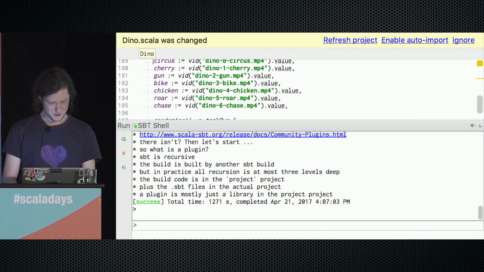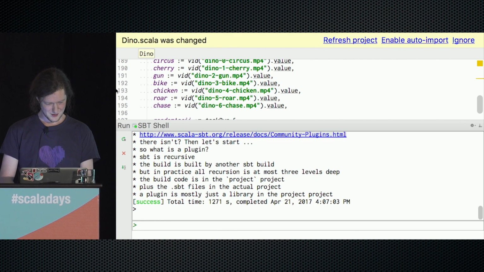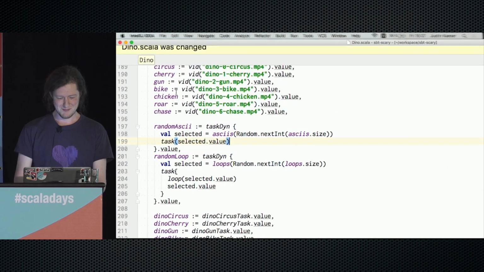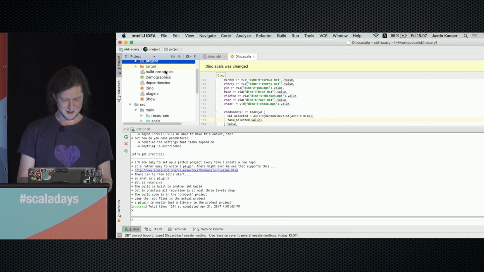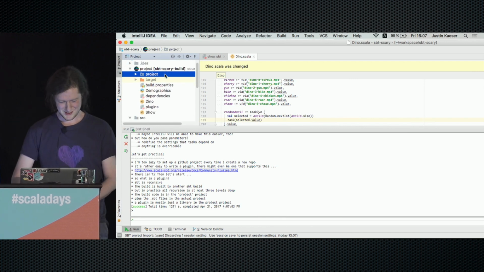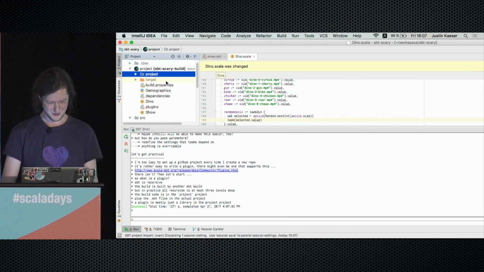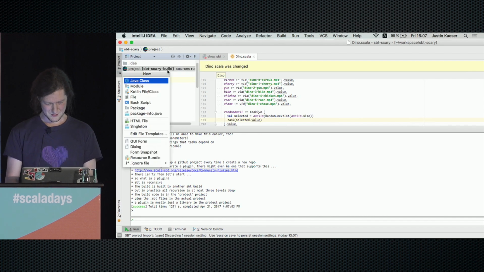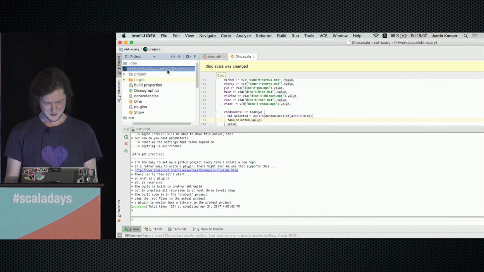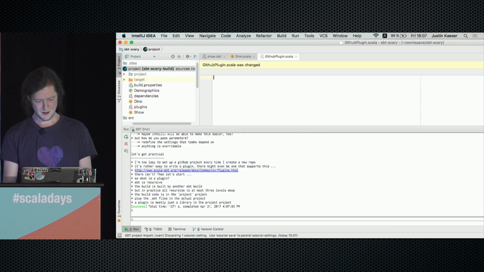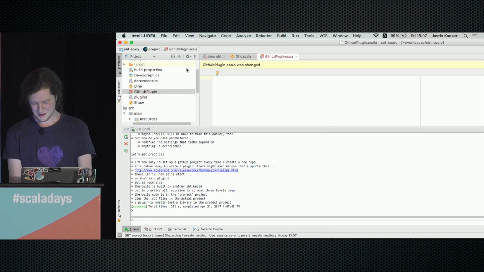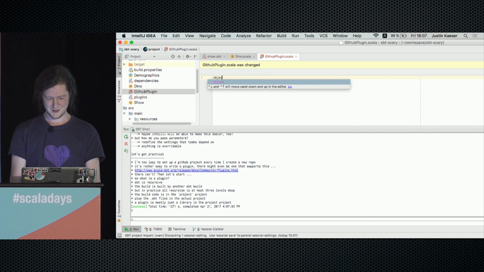So what I need to do is, I've closed it again. This is horrible. I need to go into my project and just create a new file. I'll call it GitHub plugin. And the basic structure is something like this.